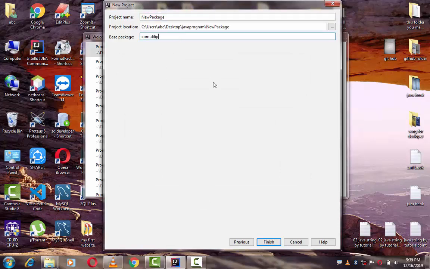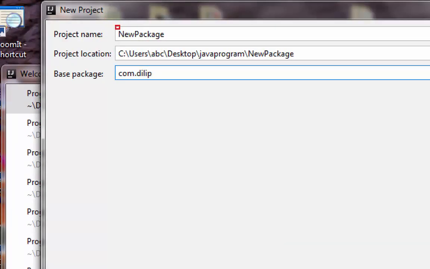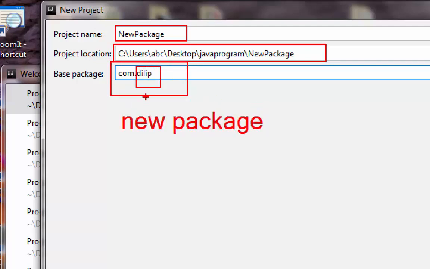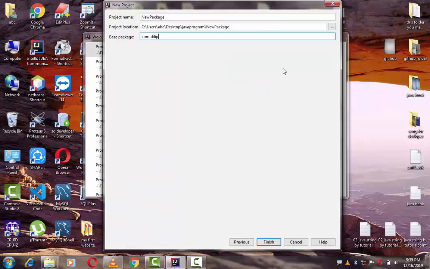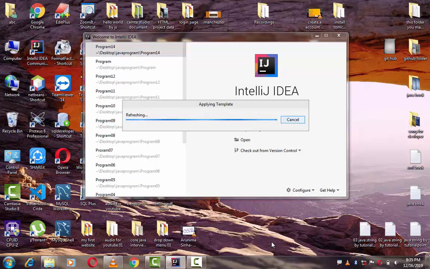Then I allocate the package com.delete here. Here is my project name, this is my project location, and I just change it to com.delete. So here it is a new package name for me, and I just click on finish, and it can open it.